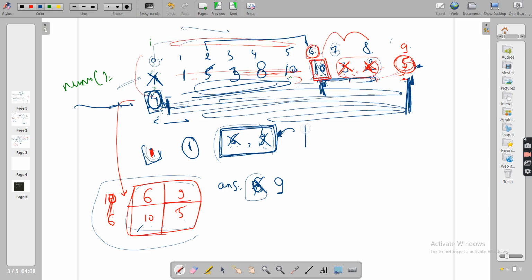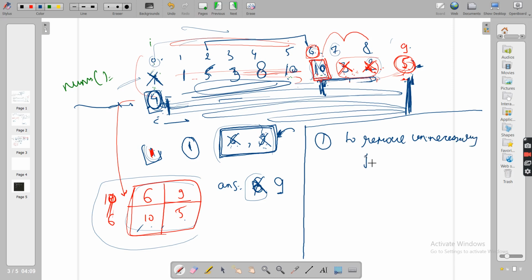Okay, if I try to summarize this problem, the first step was to remove unnecessary j's, because it will remove unnecessary comparisons, to remove unnecessary j values. And the second was to solve the problem: iterate, go from left to right and solve corresponding with this j.